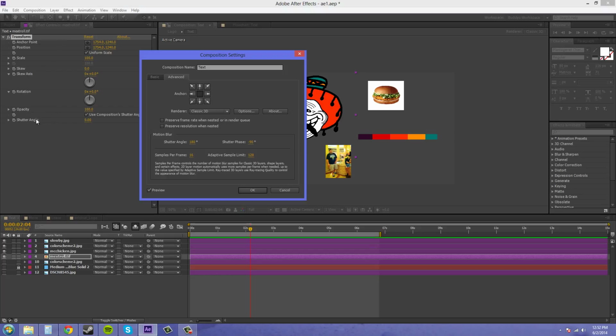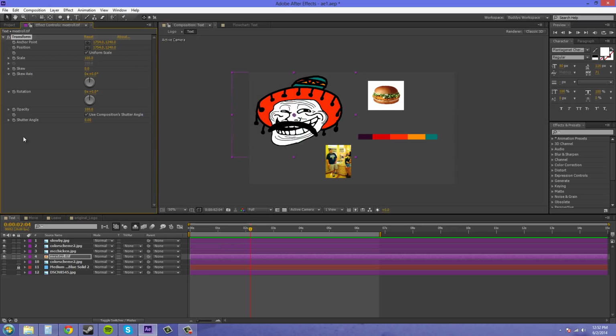Now we could change the shutter angle here by unchecking this and changing the shutter angle, and that's also keyframeable. So that's another advanced method here. So that's within the motion blur, and that'll increase or decrease the amount of motion blur that you have when your object is moving across the screen.